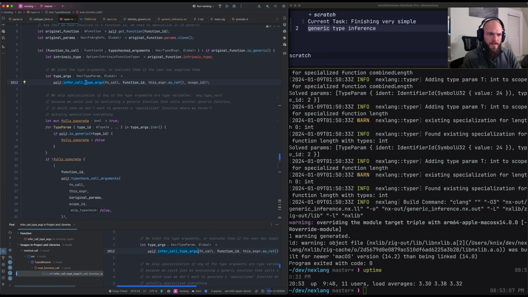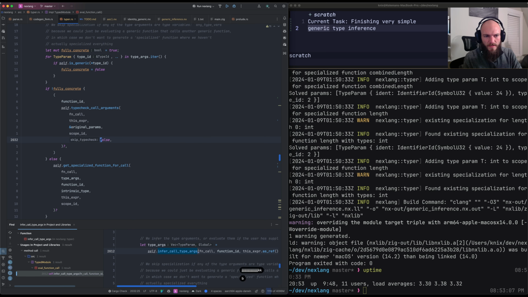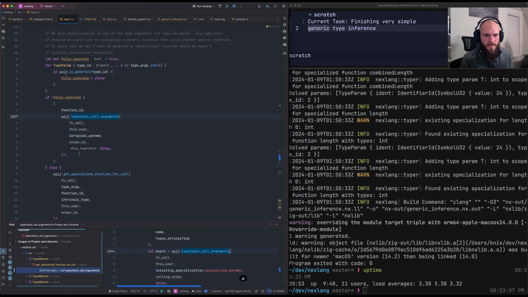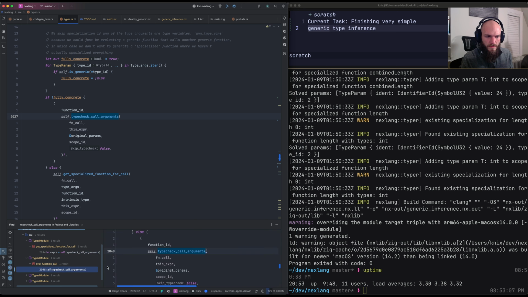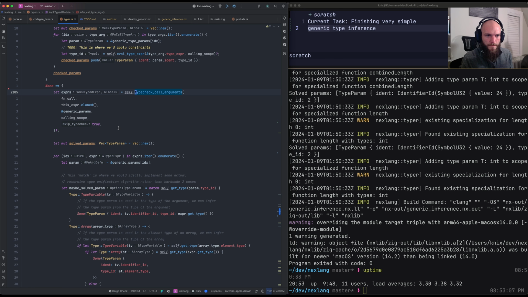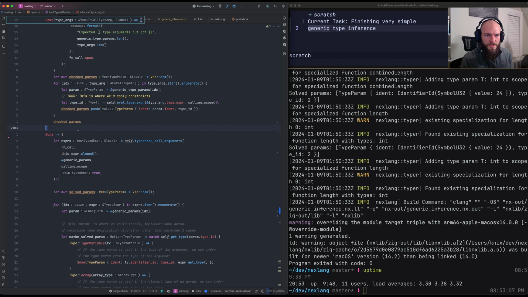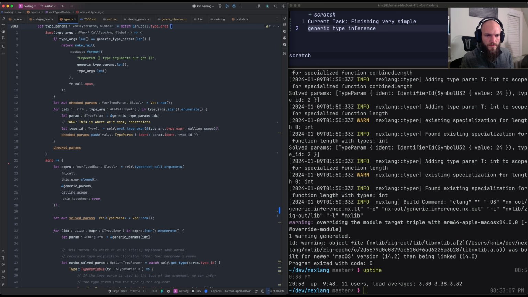I'm calling type check call arguments with this skip type check, with this skip type check true. Yeah, so here, the reason we're skipping type check, so this is the case where we're inferring. So we want to eval all these expressions, but we don't yet know what type we're expecting.